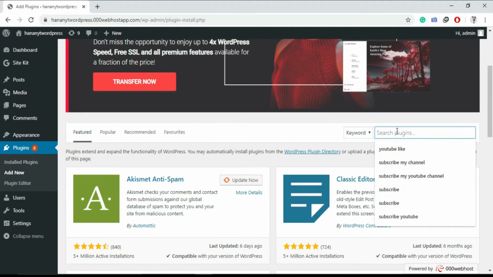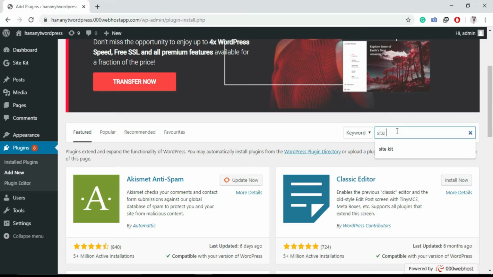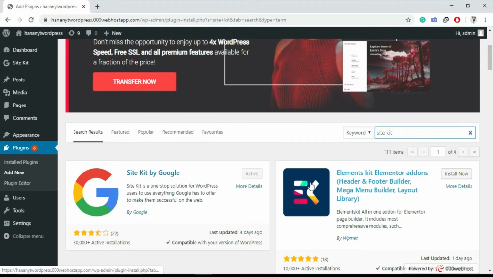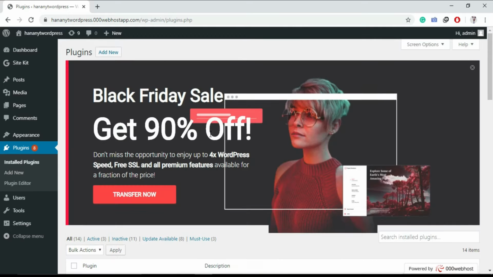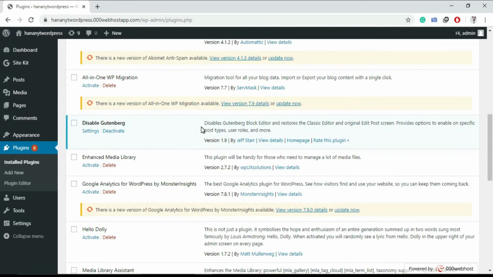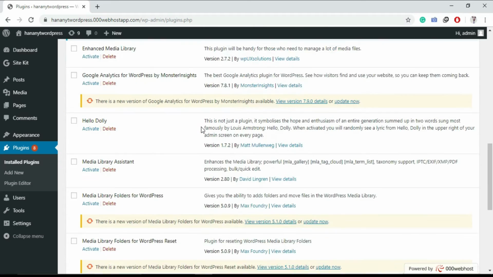What you will search is Site Kit. Let me search here: Site Kit by Google. It's a new plugin by Google on WordPress. I have already installed this, and I think it's activated. Let's see if you scroll down.